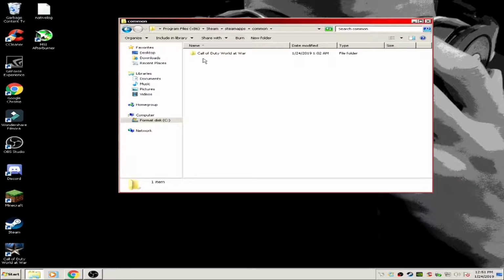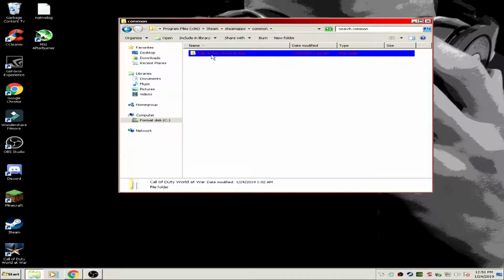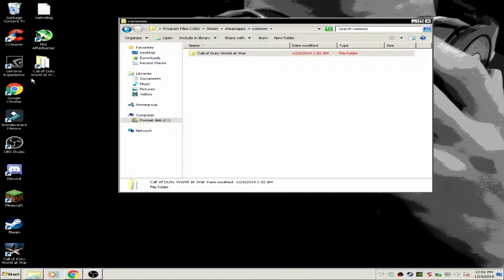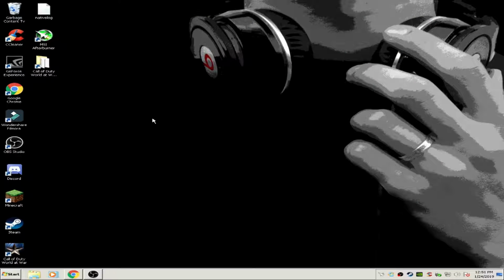Now if you have the game Call of Duty World at War, it should be right here. Okay, now right click on it, send to desktop, create shortcut, and there you go. It'll make it a lot easier for you because you're going to be dragging files into it.